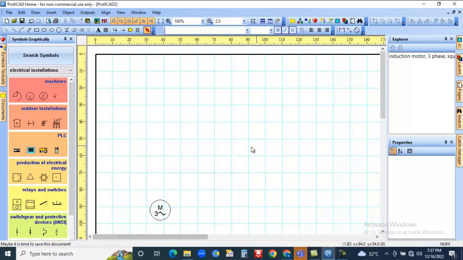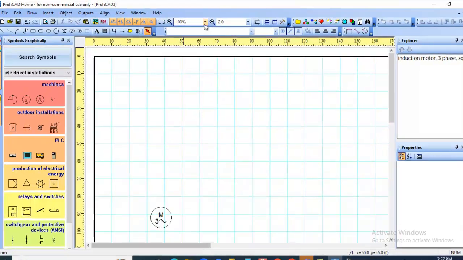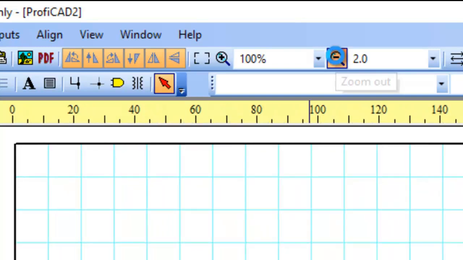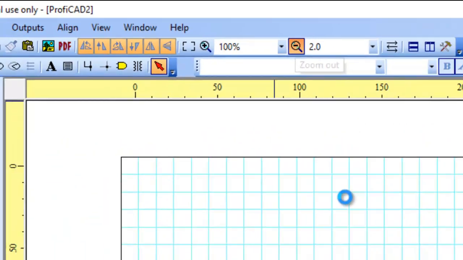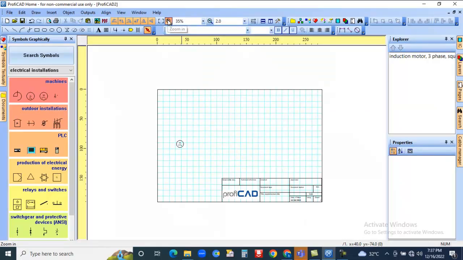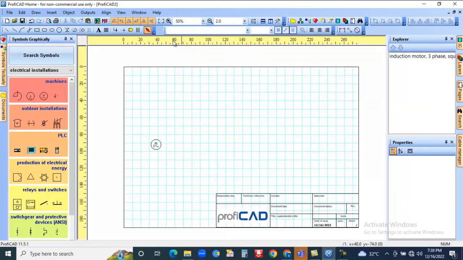So next, so that I will have a good view of the entire design board, I want to reduce my board. So I will take my pointer to the zoom out button, okay? So I will zoom out so that I can see. I will zoom out to about 50%, okay? So 50% is okay.